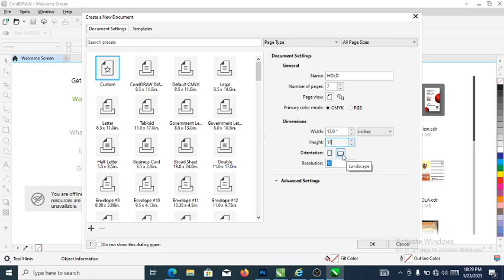Then the landscape size. As per the resolution, right now the resolution of this file is 96. So preferably I use 300 dpi for all my designs. That is standard. If you want to design for the web, you can use 150 and all of that. So right now, let's hit OK to see where it takes us.